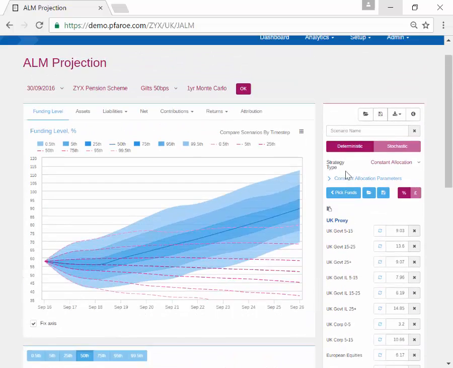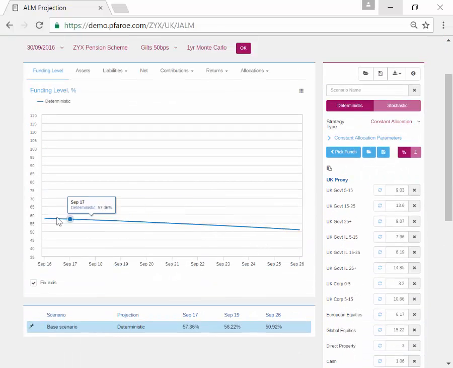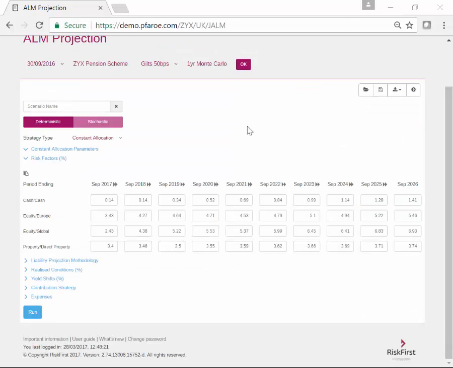Secondly, our deterministic ALM, by contrast, simply runs one particular asset liability modeling based on some detailed parameters that we'll go through now. So this is just running one point scenario for both the assets and liabilities. The strategy types have the same choices, but then we have a couple of extra elements here given that we're simply running one scenario. We then have a lot of control over that particular one scenario.